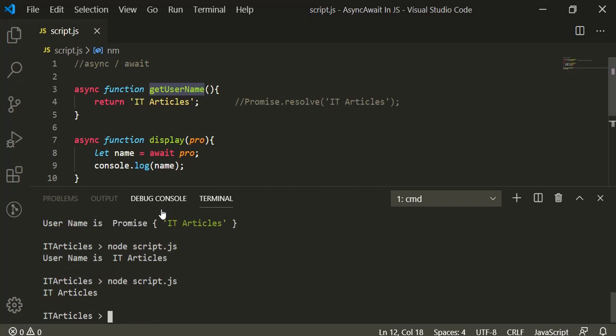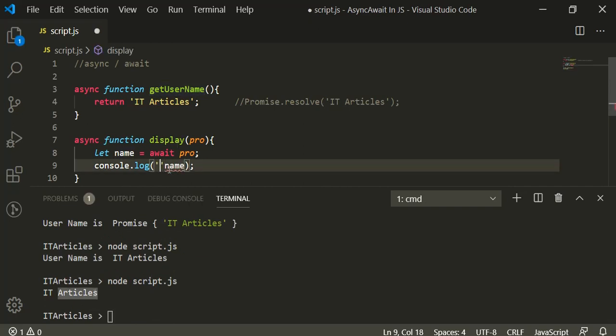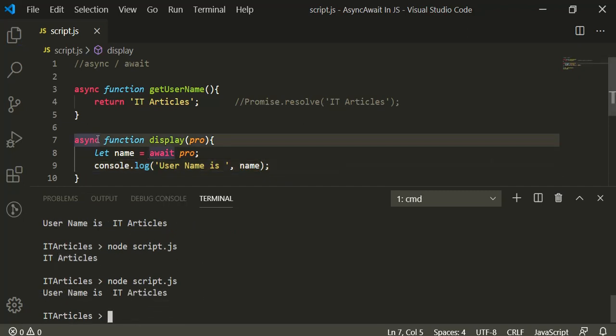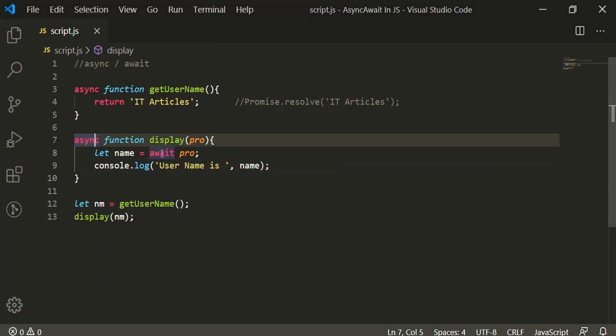So node script, see, you got the exact desired name. Earlier I was having some text here like 'user name is', so let's have this here again just to get the exact result. See, now you are getting the same result. So this is how we can use the async await keywords.